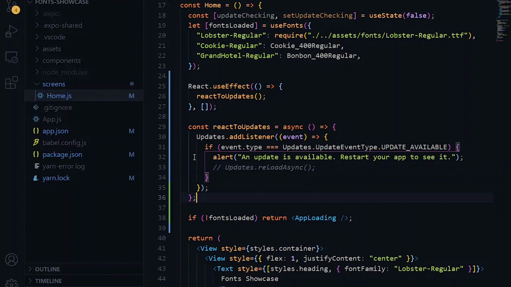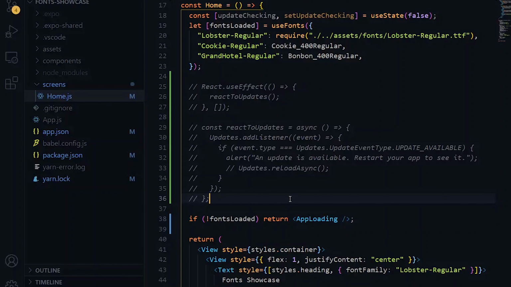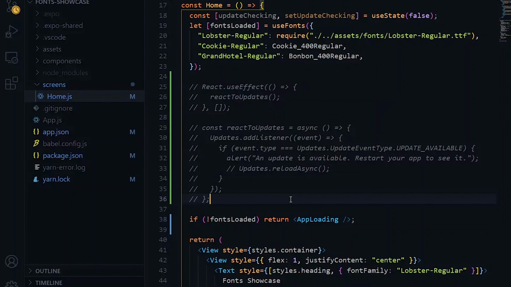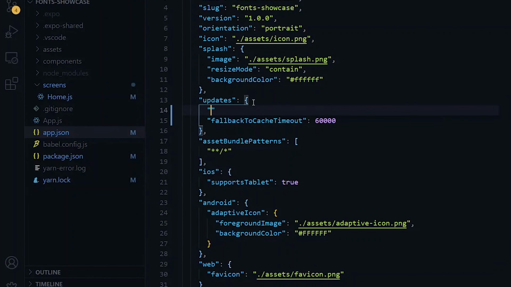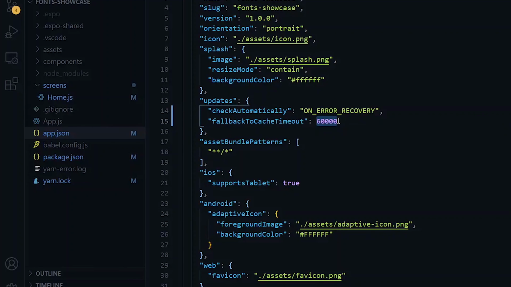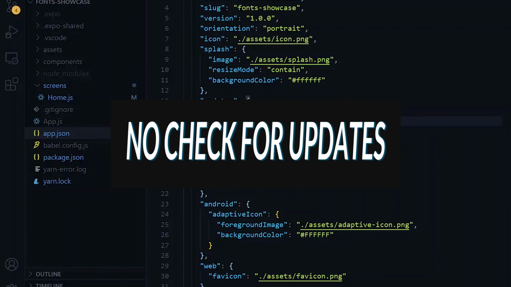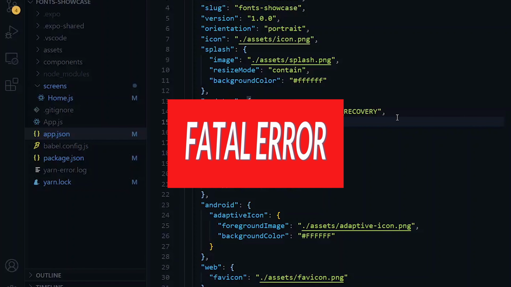Now, what if automatic updates check and download is not your thing and you want to have control of that? You can set up manual updates. Here's how. First, you can turn off automatic updates by setting checkAutomatically under updates to ON_ERROR_RECOVERY. This means that the application will not attempt to check for any updates at all unless the cached app bundle produces a fatal error and cannot start.